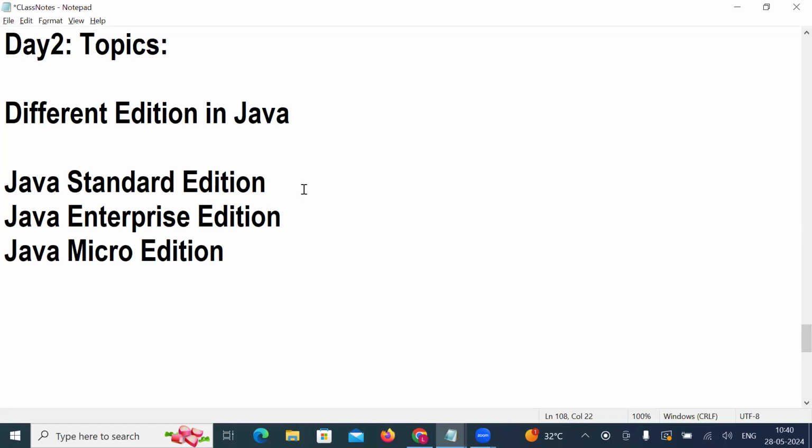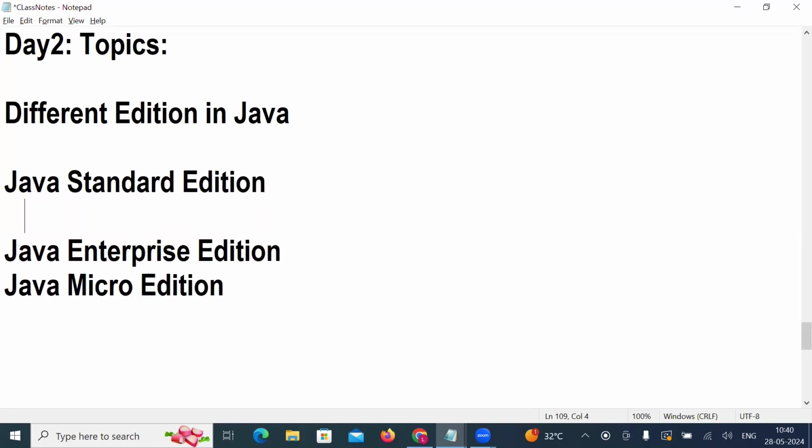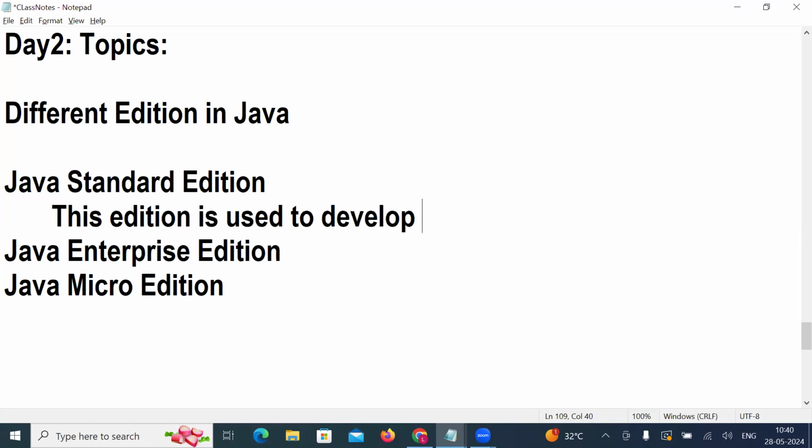Got my point? So when I say Java Standard Edition, this edition is used to develop desktop application. Got my point? What is desktop application? Anyone can tell me? Yesterday we talked about desktop application, right?